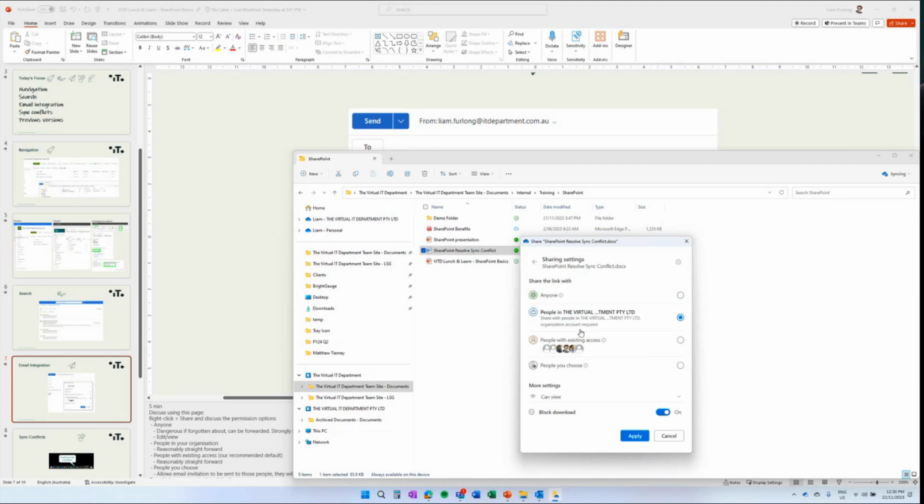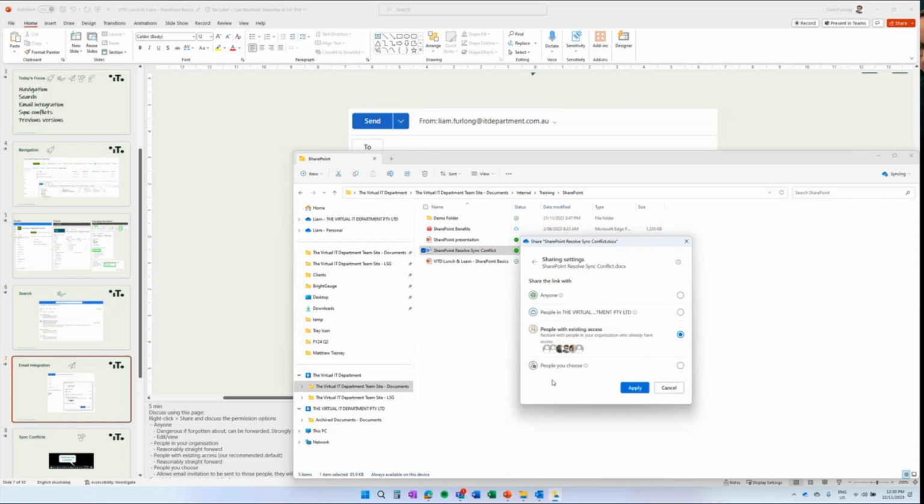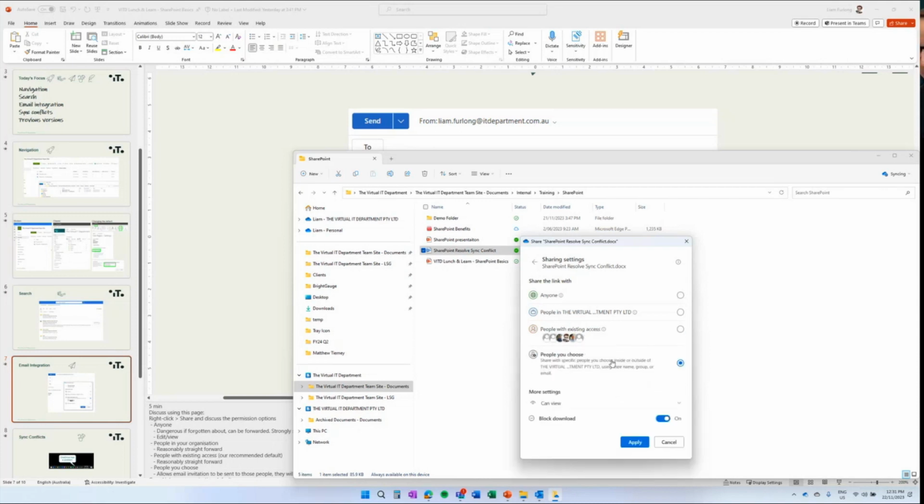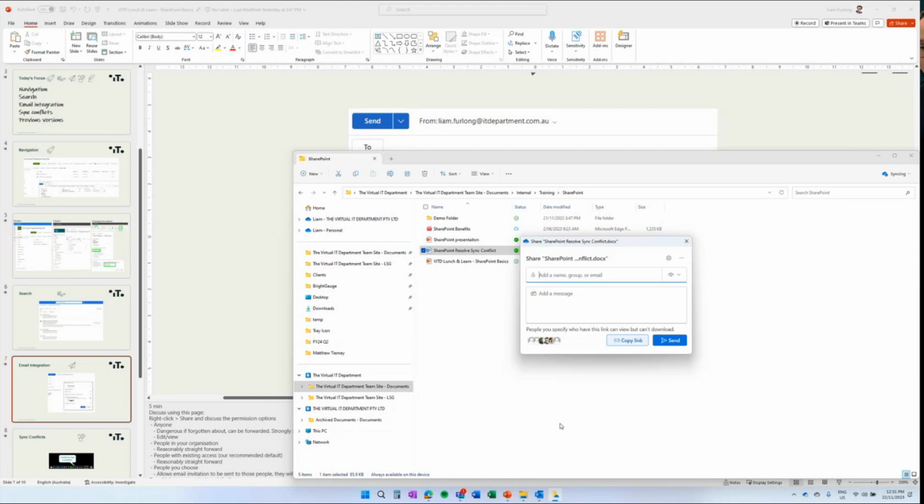People within the organization is everyone else in the organization. It's pretty much what it says on the box. Again, you can choose the three options for edit, review, and view. And again, you can block download if you want to force people to use the web browser. People in your organization may not thank you for forcing them to use the web browser, but nevertheless, it can be a good option to protect the document. People with existing access we've already discussed, and then people we choose. And again, you've got the options for what kind of permissions, whether you want them to block or not. I'm going to leave it on this option for now and hit apply.